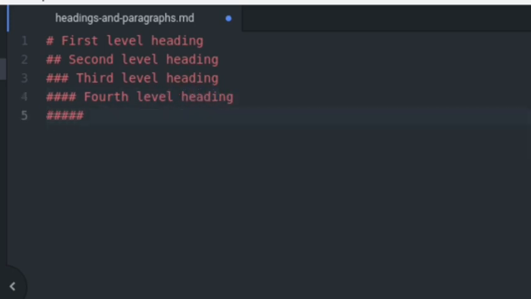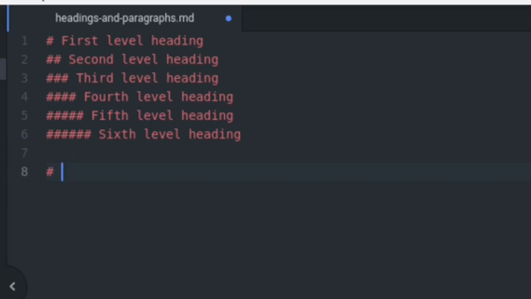A fifth level heading is five hashtags in front. That's a fifth level heading. And finally, we have a sixth level heading, which is six hashtags. Okay, sixth level heading. Now, sometimes in Markdown, you will see a hashtag before and after a heading. The one after doesn't really matter. It's just more of a styling thing to be able to see a heading a little bit easier in the document. Okay, so that's headings.